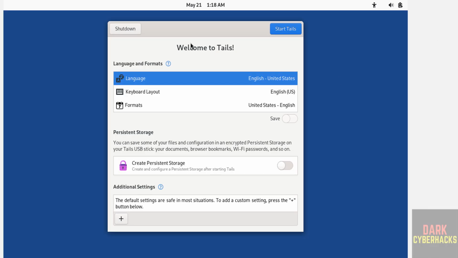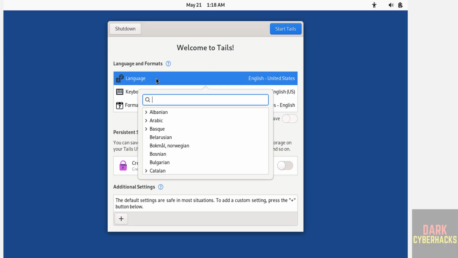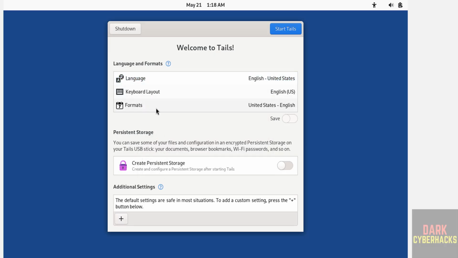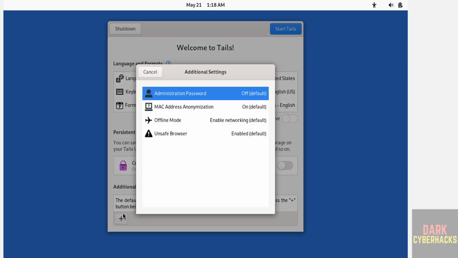Welcome to Tails. See, these are the default values set for language and formats. If you want to modify any one of them, you just need to click on them and search. Okay, I'm okay with these three defaults. Then if you want to create persistent storage, you just need to turn it on. If you don't want it, turn it off. Then for additional settings, click on this plus button. See, these are the default values set for these four options.